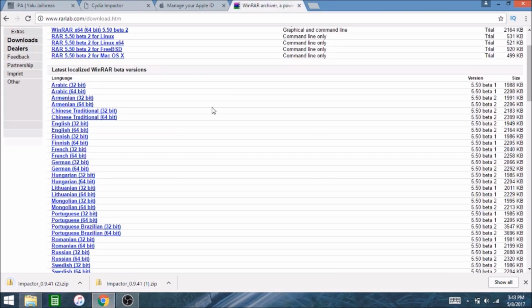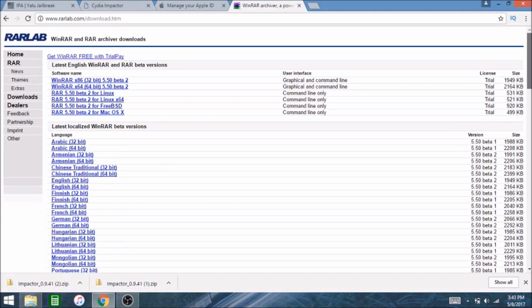So you're going to need a little thing called WinRAR. There's a lot of results up here, it can be very confusing, but go ahead on down here to the English. If you're using a 64-bit computer, click on 64-bit. If you're using 32, use 32. So go ahead and click on it and download it.